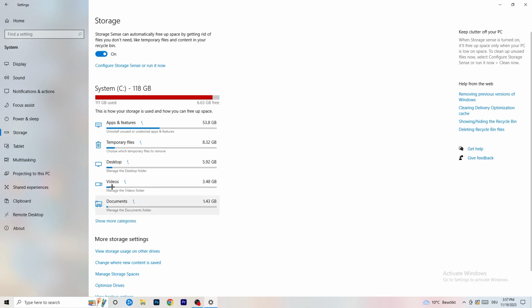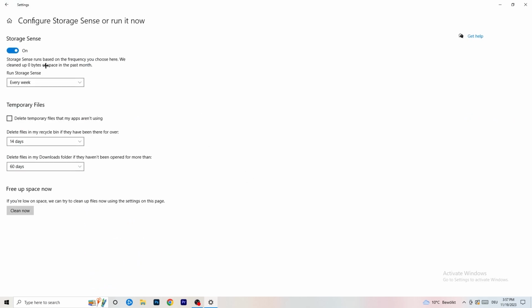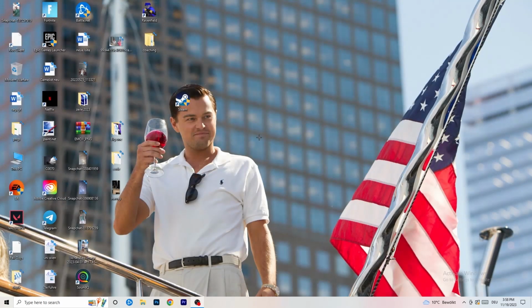Go to storage. Click on configure storage sense. Run it now. Now you need to just simply copy my settings. Keep this on every week, 40 days, 60 days. I won't clean that now because it will take a lot of time, but it will basically delete every single temporary file you're currently having on your PC, which will free up some storage, which will help you a lot with your general performance. So once you finish with that, you're going to end this task. And what I want you to do, obviously, is restart your PC after all these things happen. Try to launch your game over the launcher or in your shortcut.